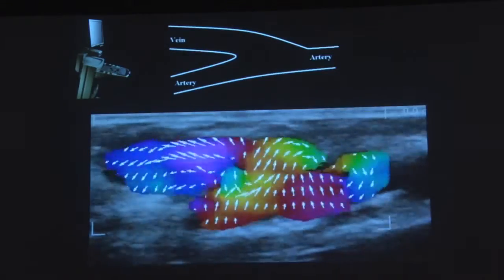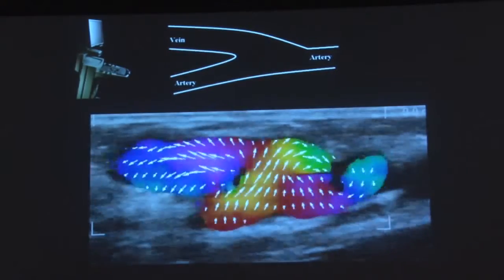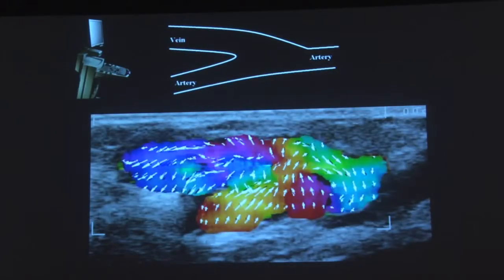I will show you another approach here. This is a scan of an AV fistula. This is typically used when people are undergoing dialysis. So you need to take a vein and put it onto the artery. The vein will arterialize, and then you can use that to insert a needle so you can clean the blood.